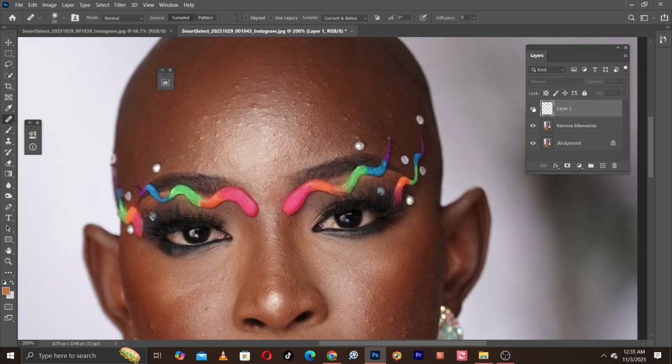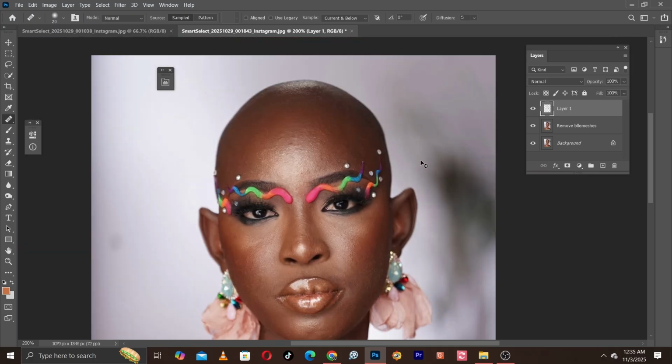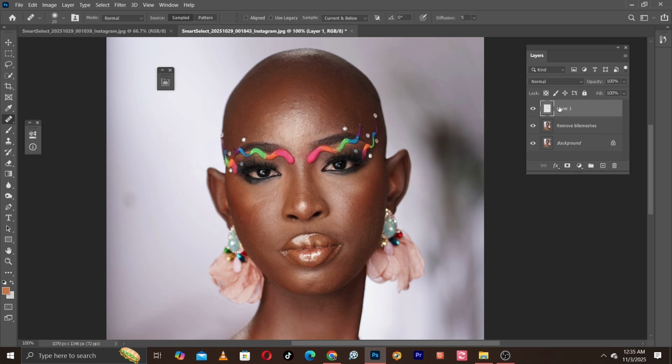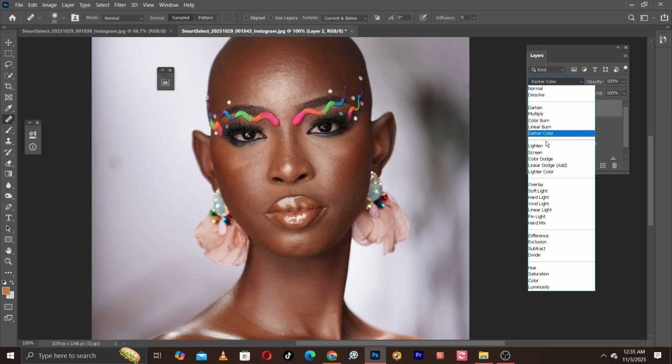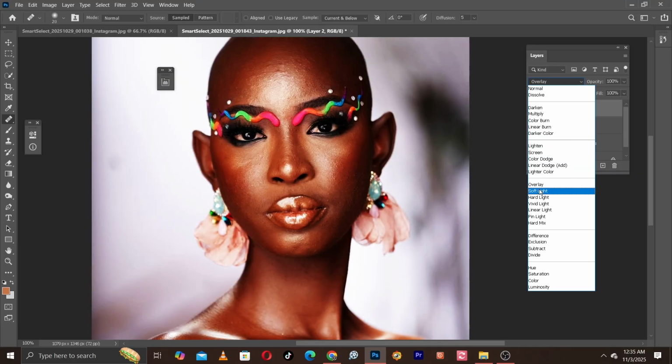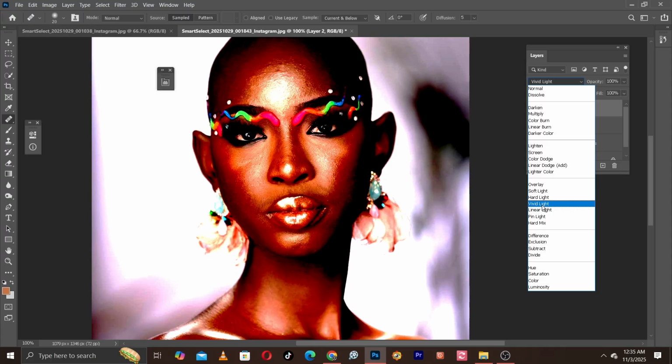So you can see our before and after. So we are going to press Ctrl Alt Shift E to make this new merged layer. So after that, come and change the blending mode to vivid light.